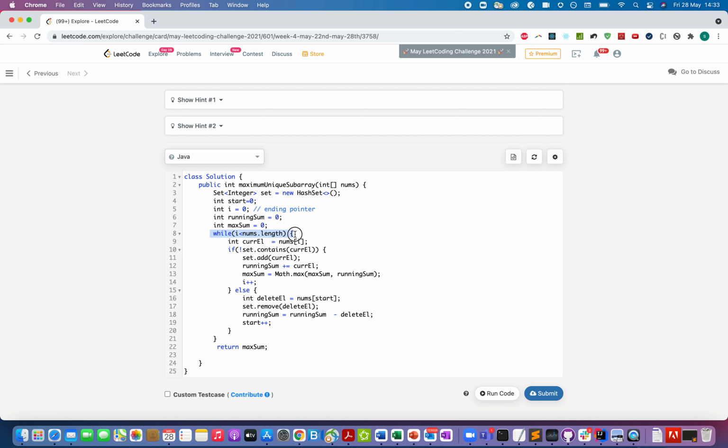Till the time my ending pointer doesn't reach the terminal length, I'll extract the current element into consideration, which is nums of I. If set does not contain that element, the first thing is to add that element into the set, update the running sum variable and compare it with the max sum variable so that we get a better answer. Also, we'll update the ending pointer to I++.